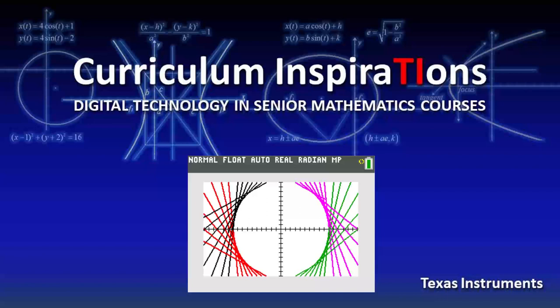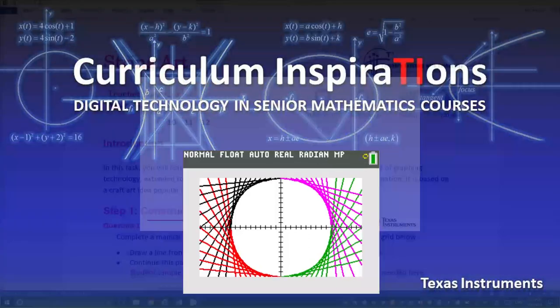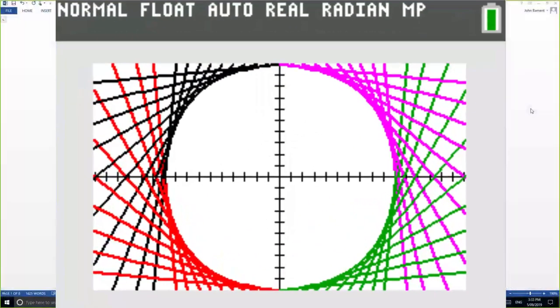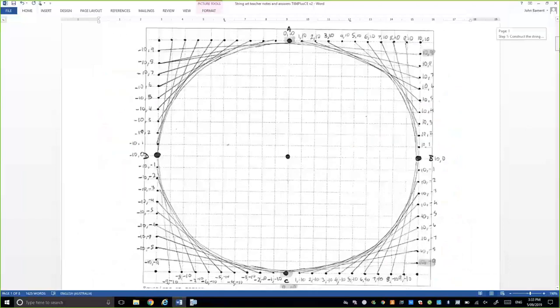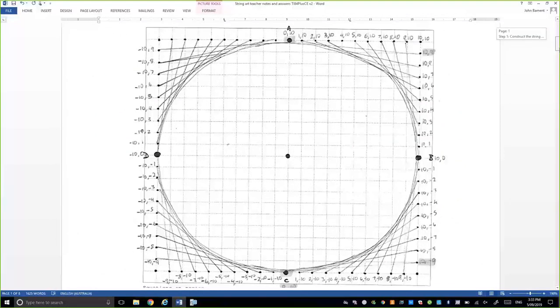Webinar all about string art. You may have seen this activity with the TI-Nspire, but it's also possible to do on the TI-84 Plus CE, and with the nice color features, we can take something that traditionally we used to do with pen and paper, or equally with nails and string.